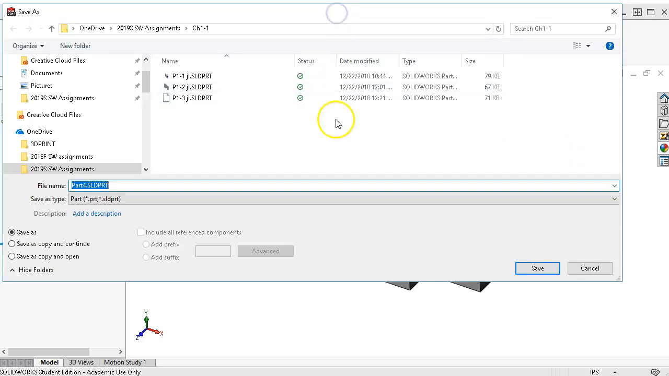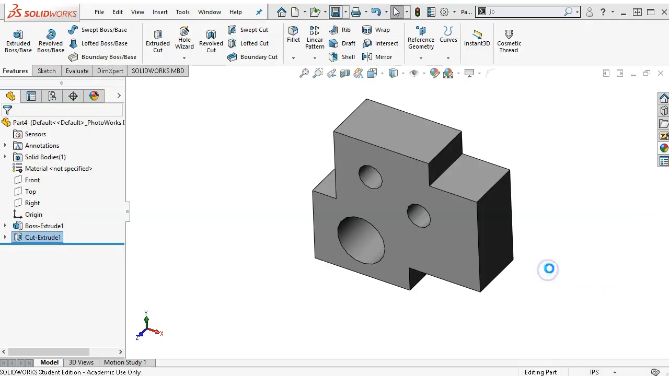So we'll do the save, pick up the naming, make sure I'm not overwriting one of the previous files, save it.